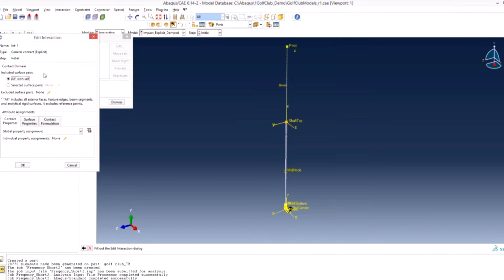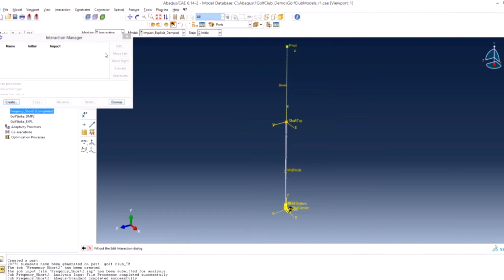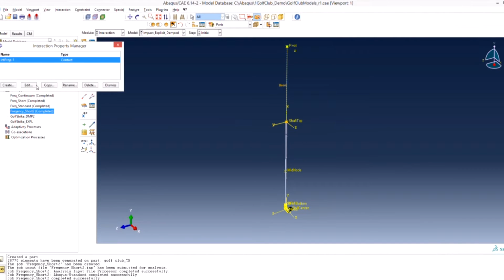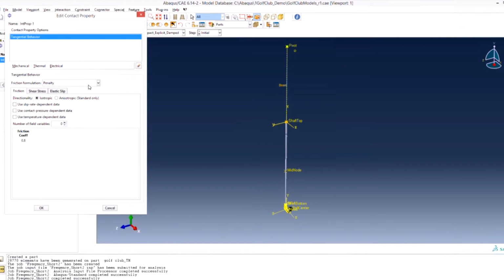So in that we say we want to look at the contact of everything in the model. We assign it an interaction property, and in that interaction property we can look at things like tangential and normal behavior. In this case, I just said give it a friction coefficient of 0.8, hoping we might observe some spin.